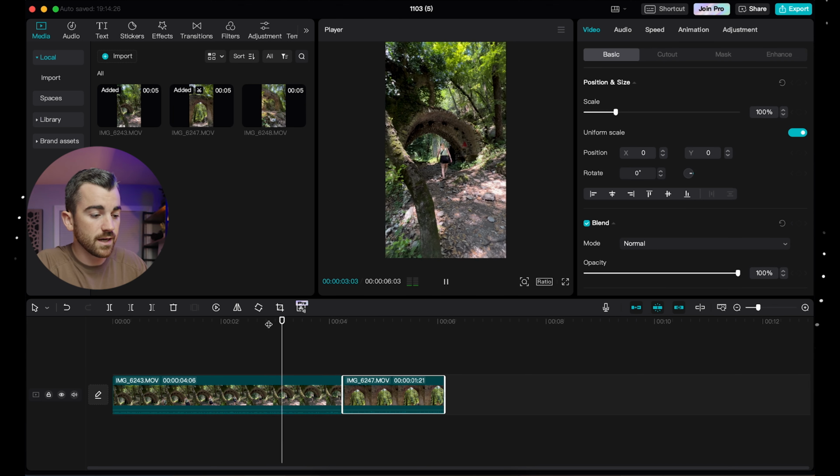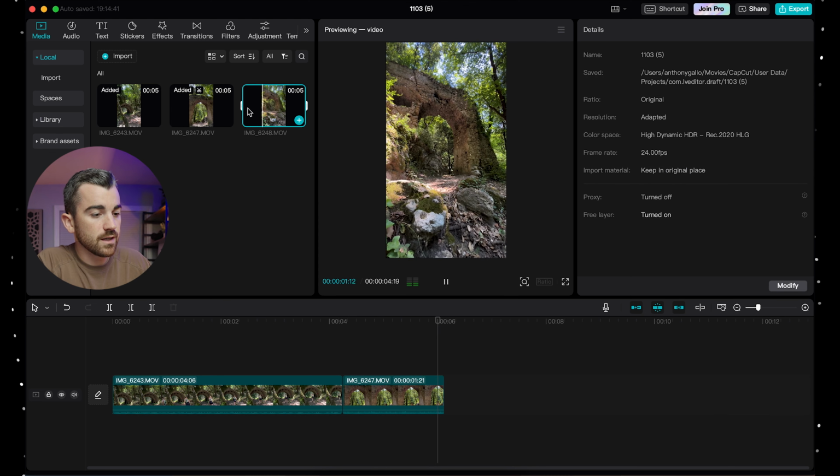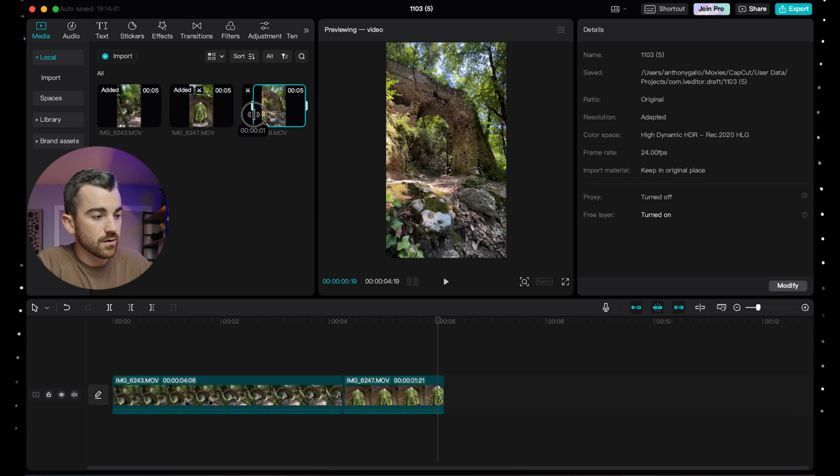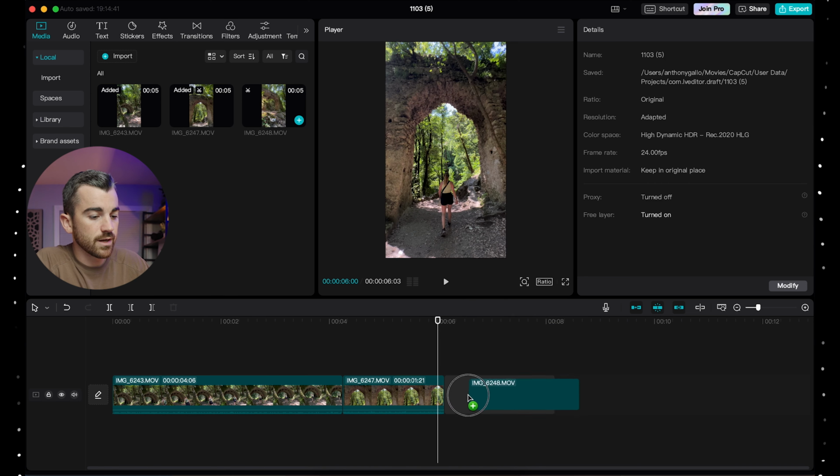And you can see we can hit play and they'll just play one into another. And then finally, we have our third clip. I'm going to start it right around here once Courtney comes out from under the bridge. So we've defined our selection and I'll bring it into the timeline.